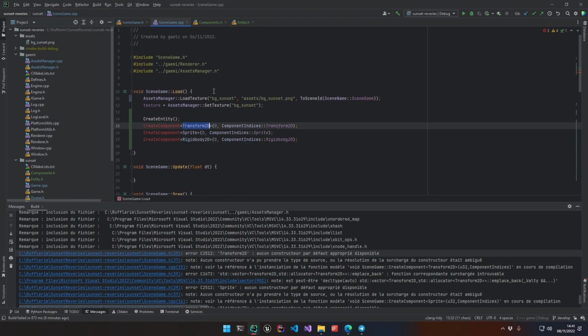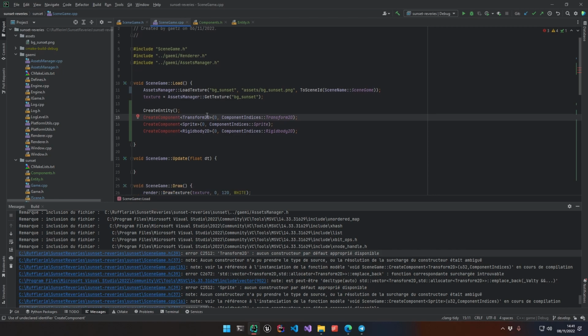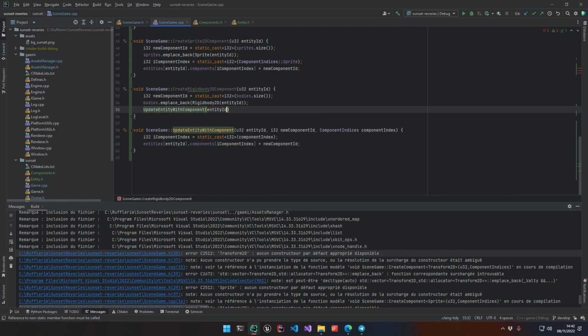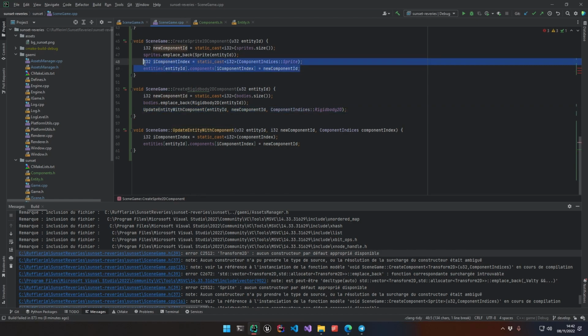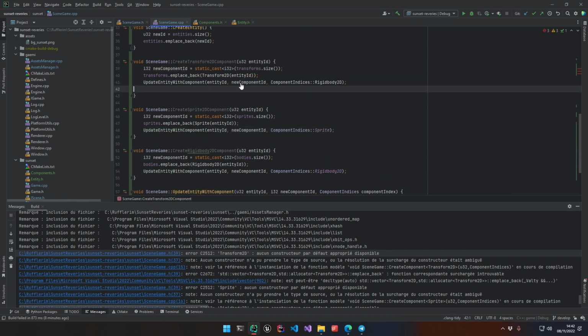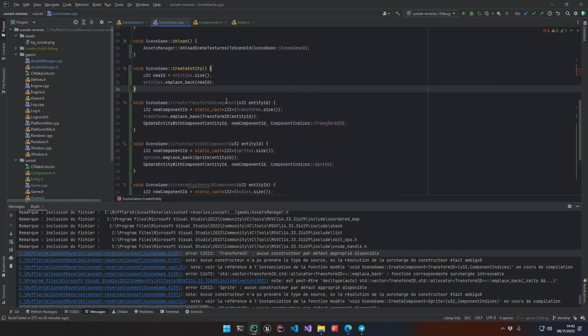Okay, so this won't work. I need to create, oh, and last thing, I want to use this function now. With the entity ID, the new component ID, and the type of the component, which is a rigid body. Okay. Here it is a sprite. And here it is a transform 2D. Okay, so now I can do this.